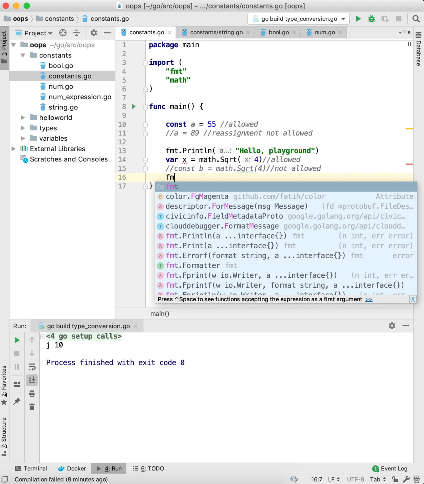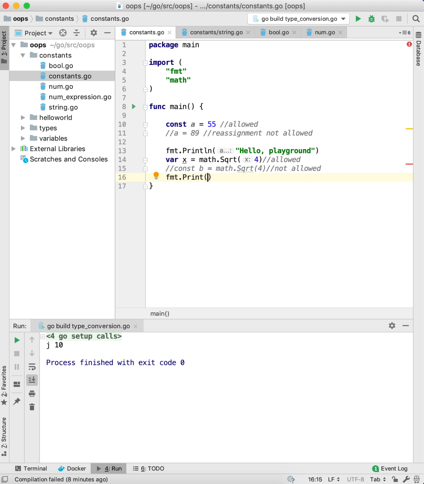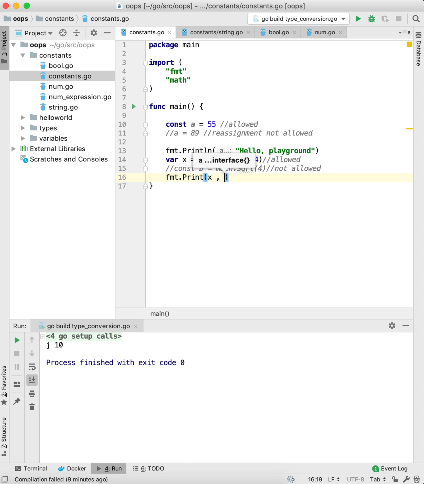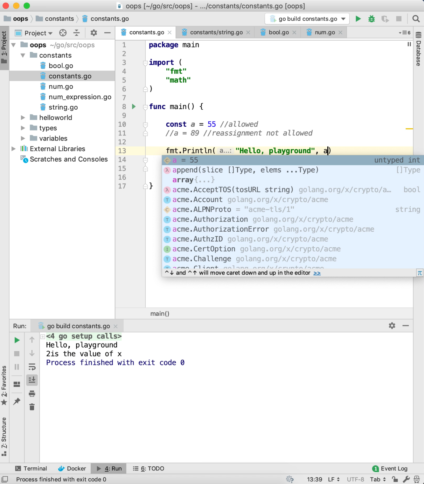Next, we have not used x yet in our program. We're just gonna print the value of x. Let's run the program. Voila, it says hello playground and it prints the value of x. But wait, we didn't print the value of a. Let's print that as well here.